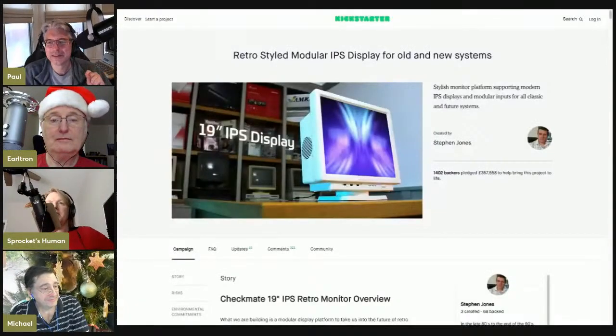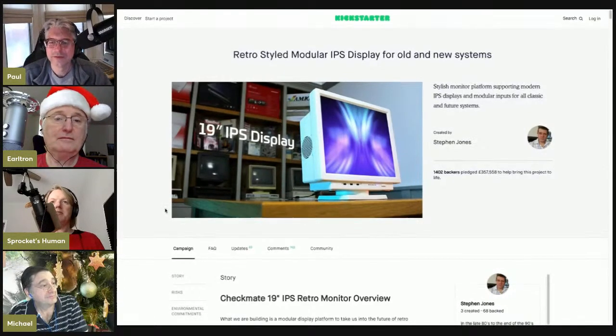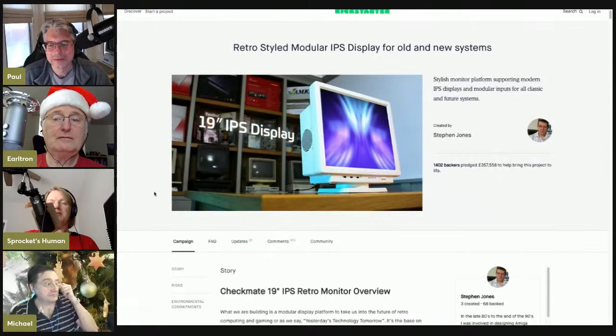Okay. Anyway, Quinn, tell us about this Wonder Monitor. So I will share this tab here. This is a Kickstarter for the so-called retro-styled modular IPS display. Not the catchiest name, but it's by a fellow who runs a company called Checkmate, and he's better known for making various Amiga aftermarket accessories.